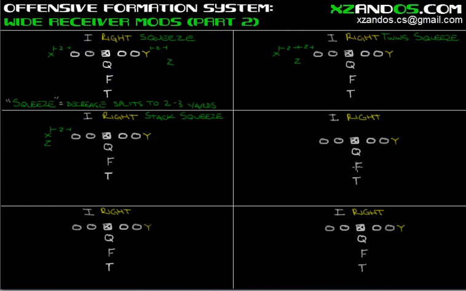The next one over here would be an invert squeeze. I write invert squeeze. Again, we're going to go 2 yards off of either end man on the line of scrimmage. So there's our 2 yards on the left. Here's our 2 yards on the right.